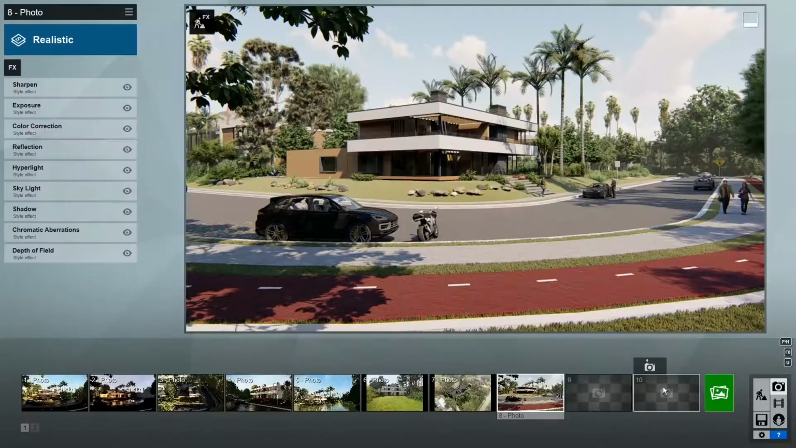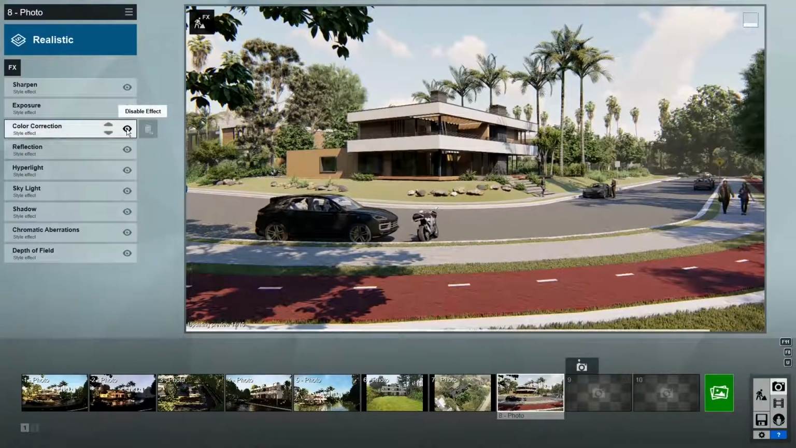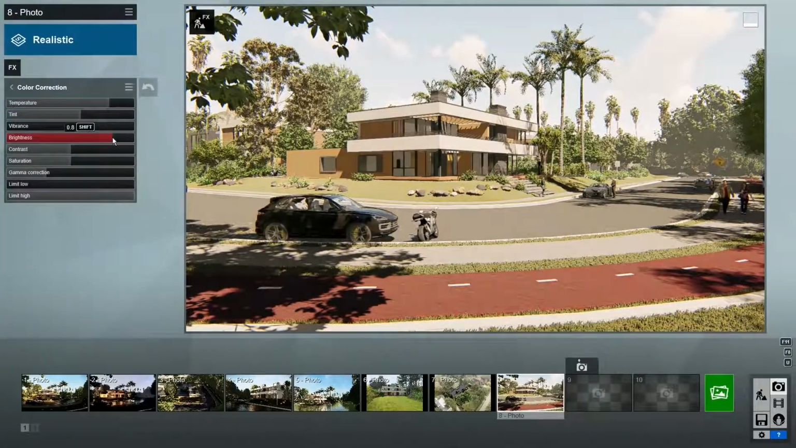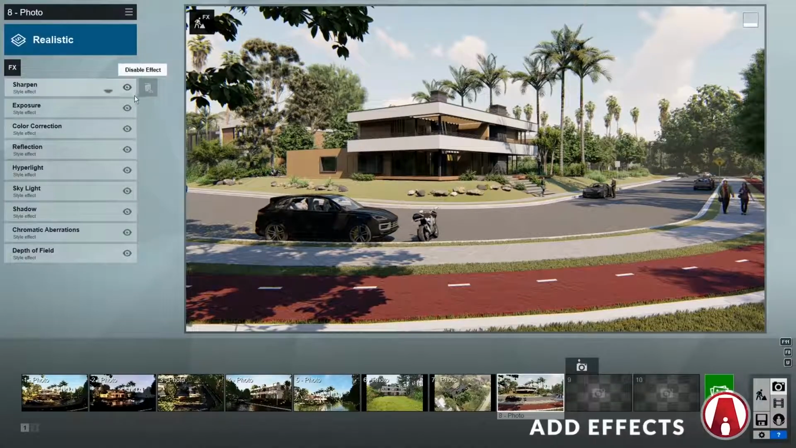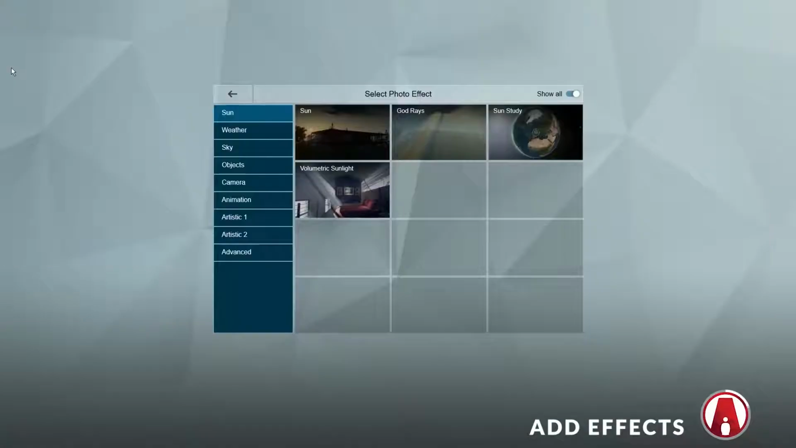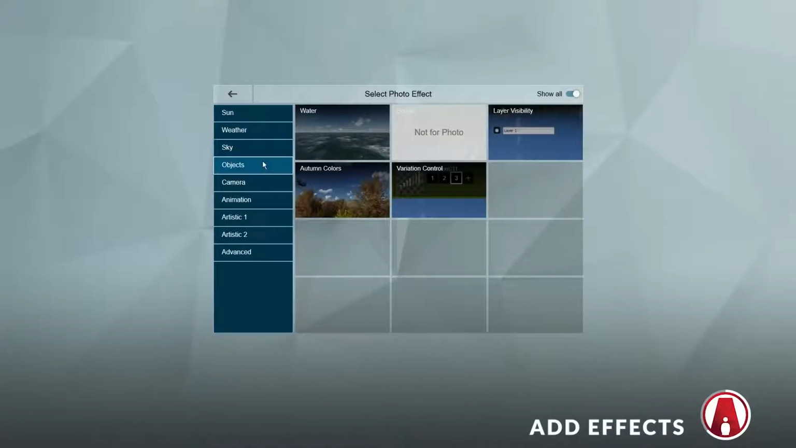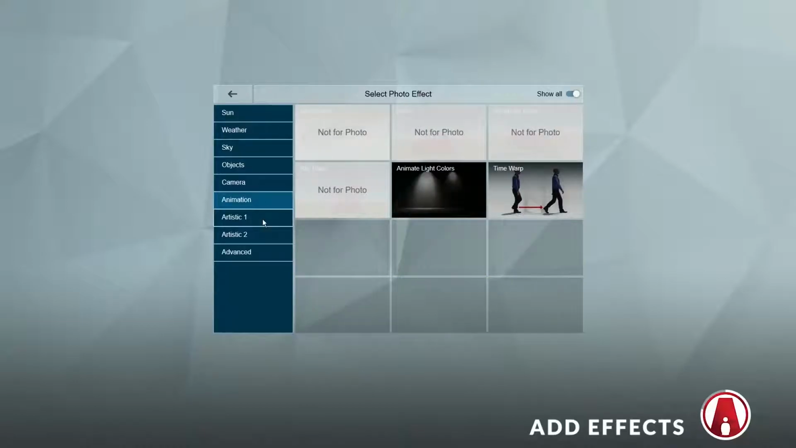What's cool about the style preset is that you can disable or edit these individual effects to make it fit your style better, or you can add more effects if you like. To do that, click on the FX button. There are different categories of effects, such as sun, weather, sky, objects, camera, animation, etc.